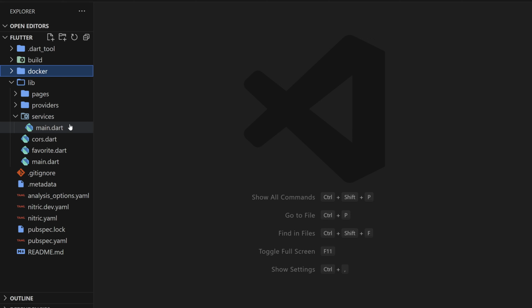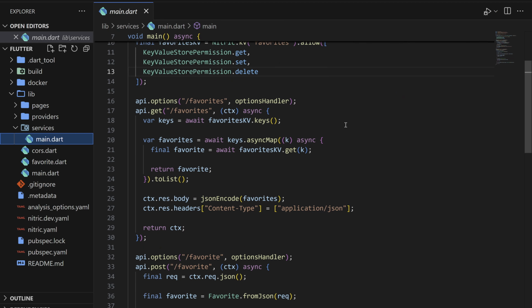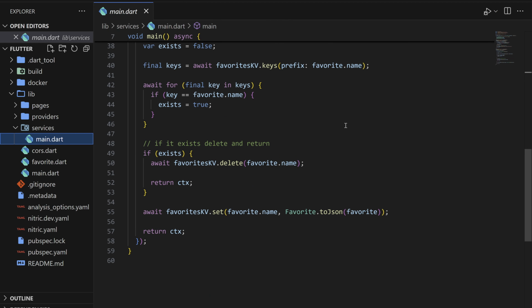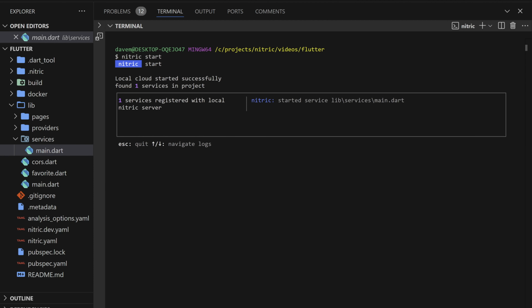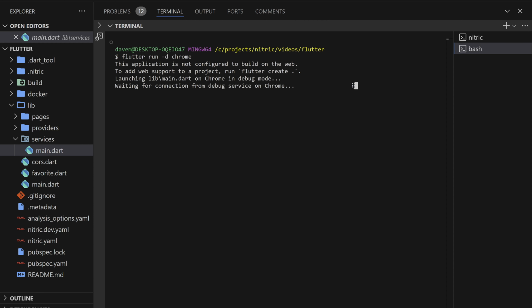So what does this app do? This Flutter app allows users to generate word pairs and save their favorites to a backend built with Nitric. The backend API stores the liked word pairs using a key value store. Let's run this locally and check it out. First, we'll run the Nitric start command to start the Nitric local environment for the backend. In a new terminal, let's run the Flutter app in Chrome.